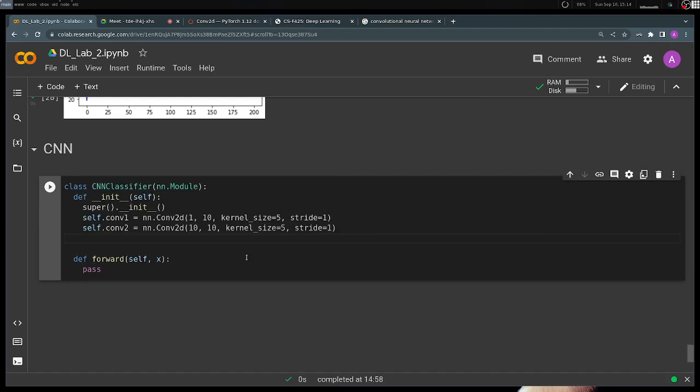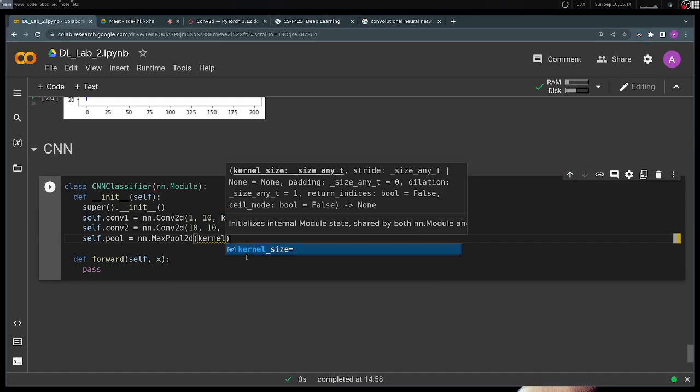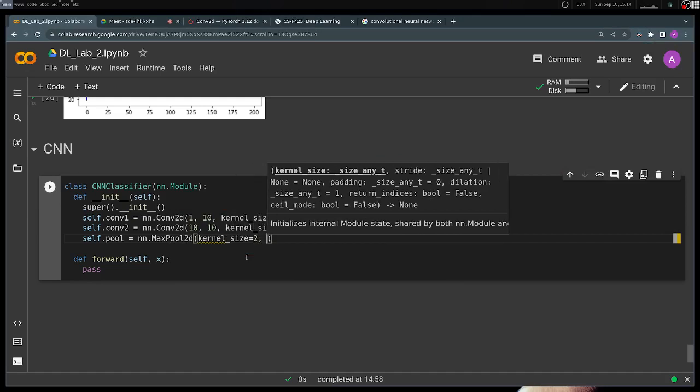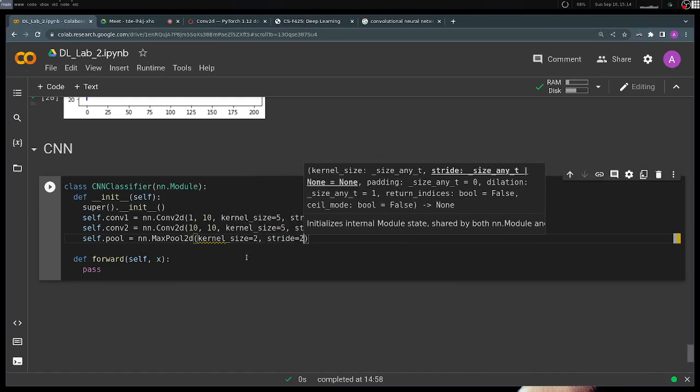There's another kind of layer called a pooling layer, which does another kind of operation. So these are all different kinds of layers that are used in a convolutional neural network. There are not just convolutional layers, there are other layers, pooling layers. So here we're using something called a max pool. Say kernel size is 2. Stride in this case is 2.